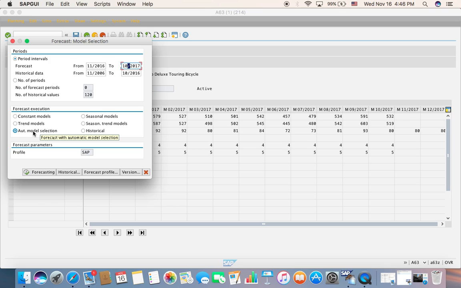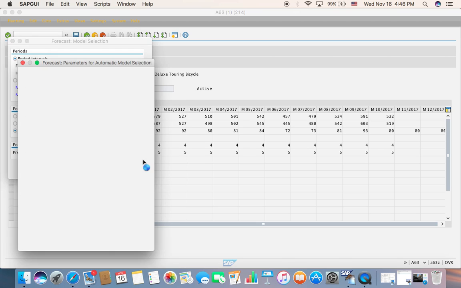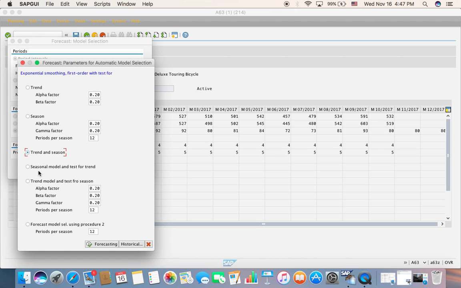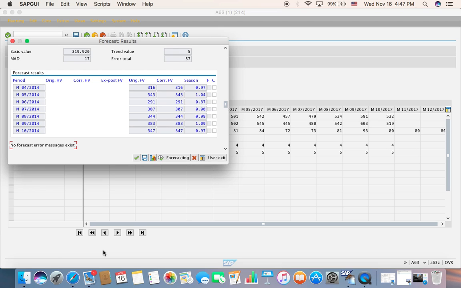Okay, and you have to select the automatic model selection, or the auto mode selection, that will give you this, and you click OK for forecasting. Okay, it seems like we have an error here. Let me change this, because we do not have that old data, to maybe 03, 14. Yeah, like forecast. Trend and seasonal forecast. Here it is. So this is your forecasting.